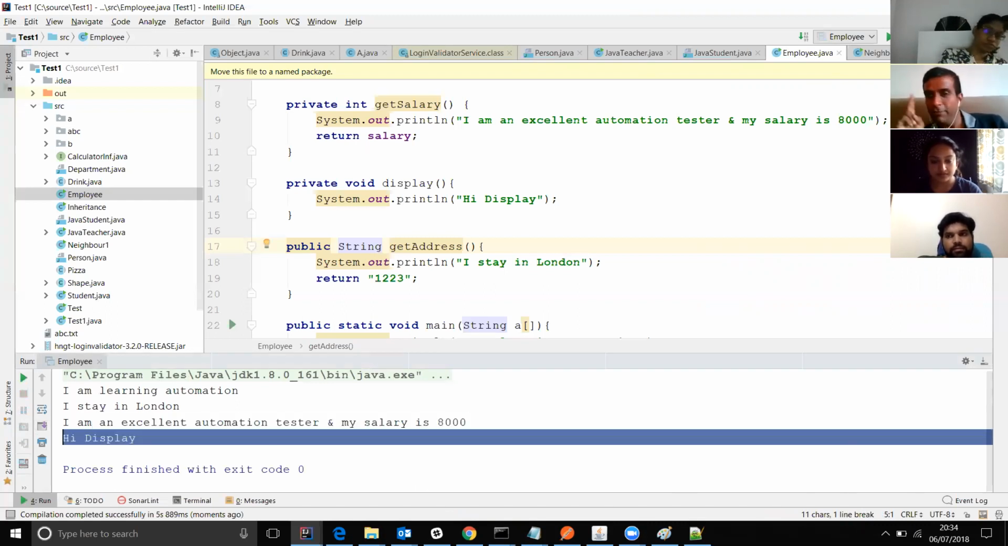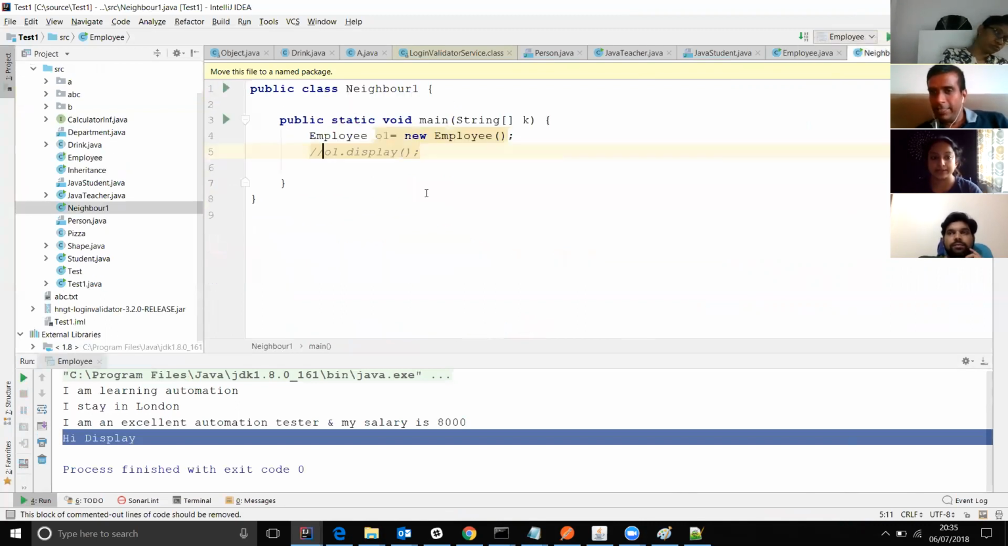So basically I have changed the access specifier of two methods. I made this from public to private, and for get salary also I made it from public to private, and I'm trying to access these two methods within the same employee class. Now let us try to access these methods from this neighbor class.